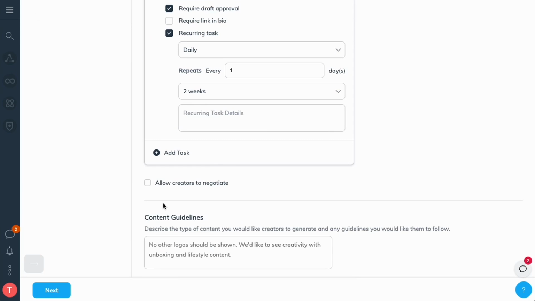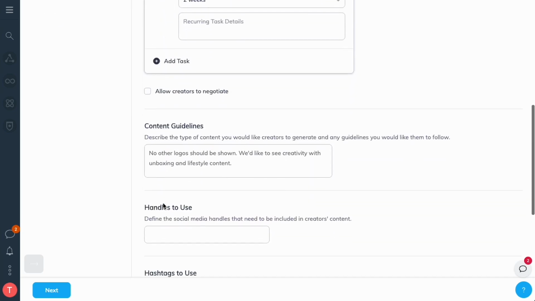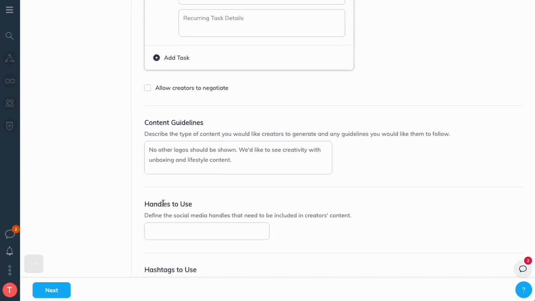If you've indicated that this campaign includes product gifting in the compensation section, you can add products here and indicate any limitations on the products. Each of these tasks will automatically populate in your creator's statements of work, which makes it very easy for your creators to understand what you're asking them to do.